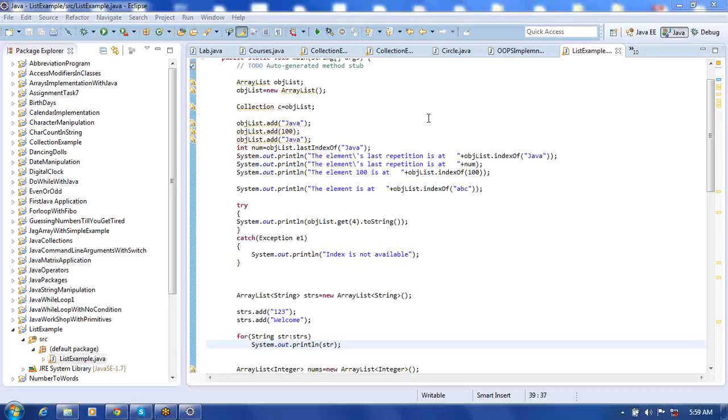Gaurav? Can you go over that code again, please? Which code? What I have written? This one? The for loop.